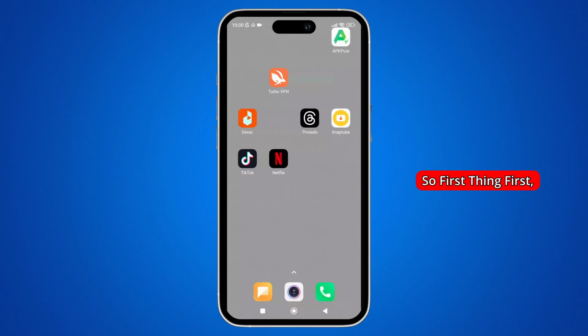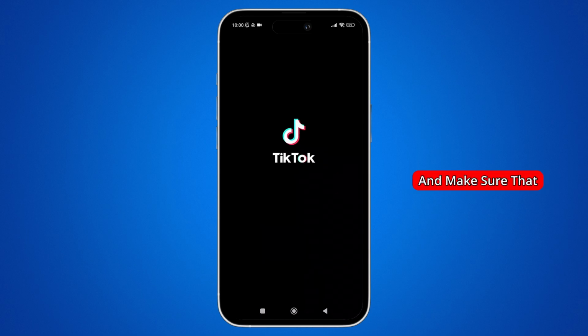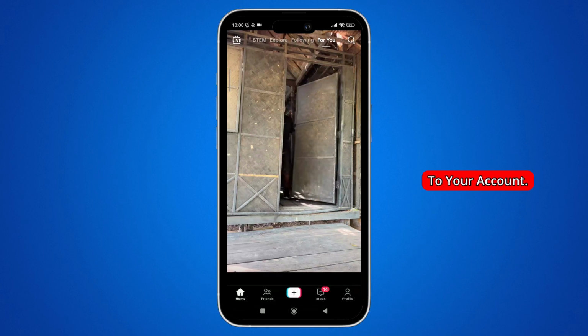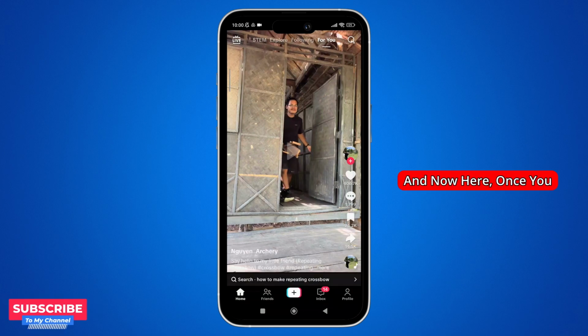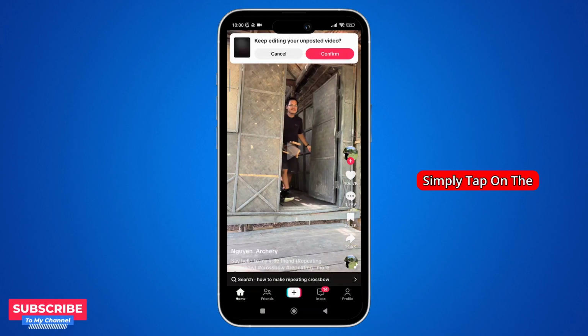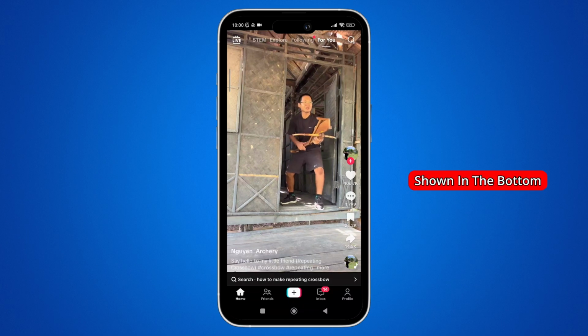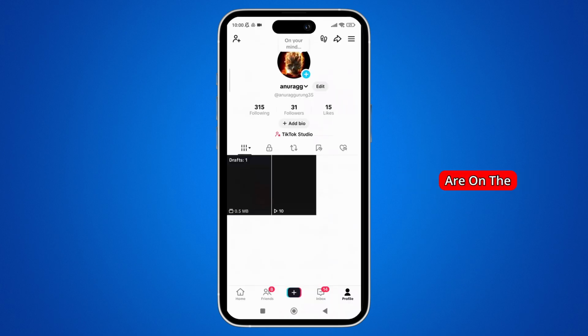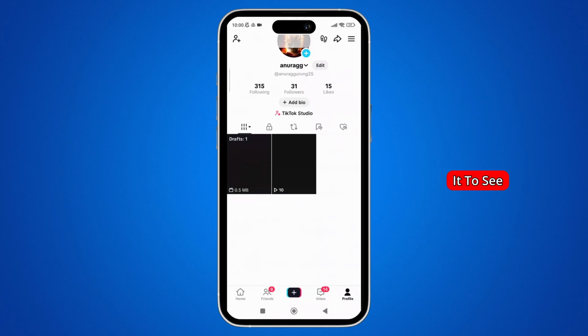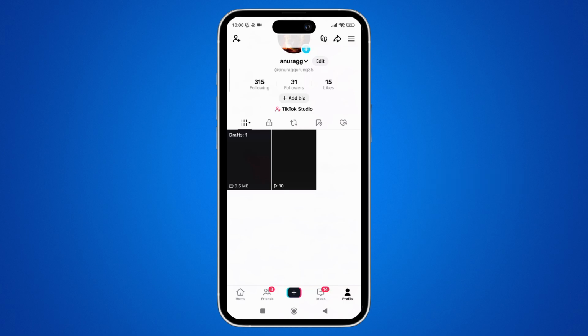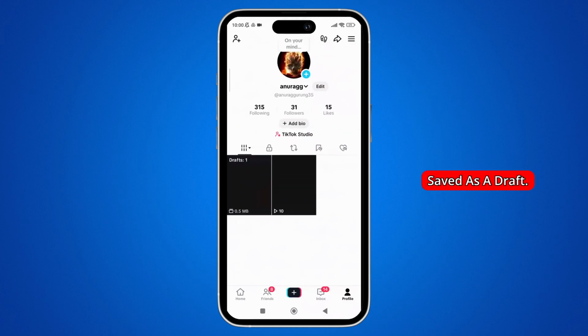So, first things first, open the TikTok app on your phone and make sure that you're logged in to your account. And now here, once you are inside the app, simply tap on the profile icon shown in the bottom right corner of the screen. And now here, once you are on the profile section, you'll see a draft folder at the top of your video grid. So simply you can tap on it to see all the videos you have saved as a draft.